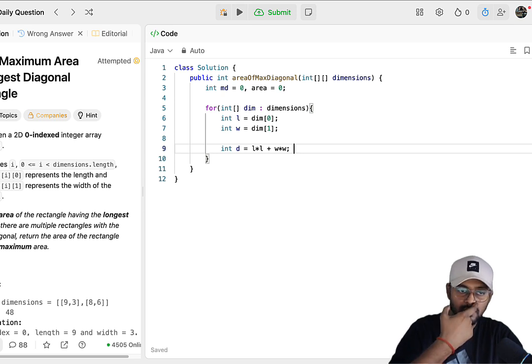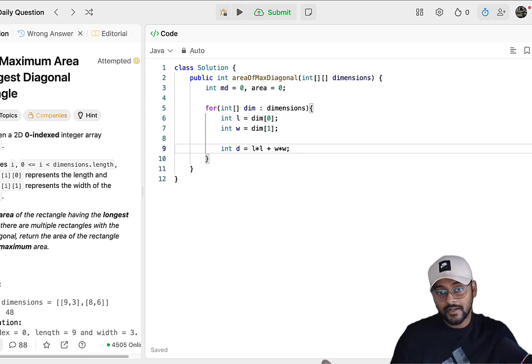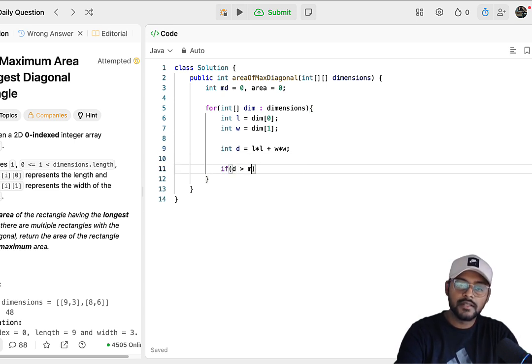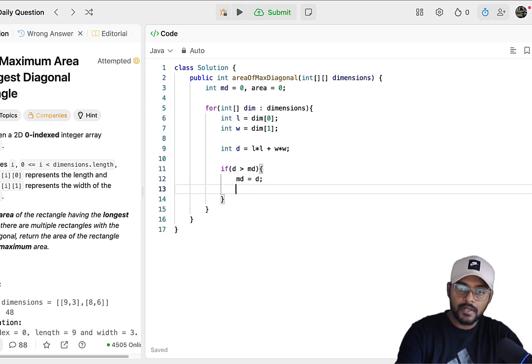But square root is not required because we don't have to compare the exact values. We don't need to store the value somewhere or use the values. We just need the comparison. And if d1 is less than d2, then d1 square is also less than d2 square, and all the diagonals are always positive. So that is the case. If this diagonal is greater than my maximum diagonal, in that case, first of all, I will update my maximum diagonal, and this is the area that I need to capture, length into width.